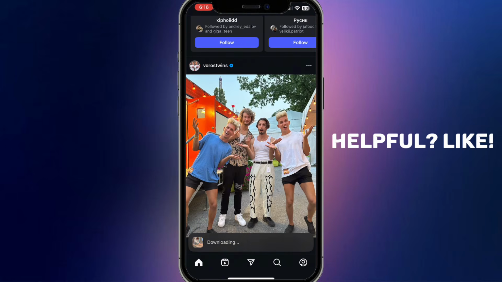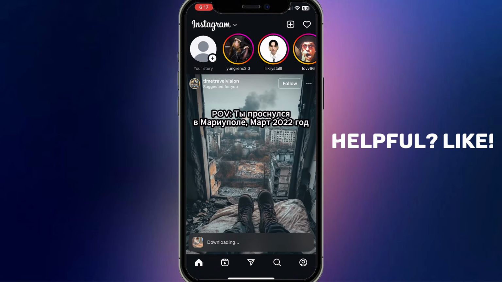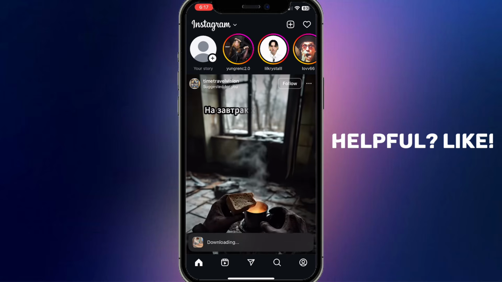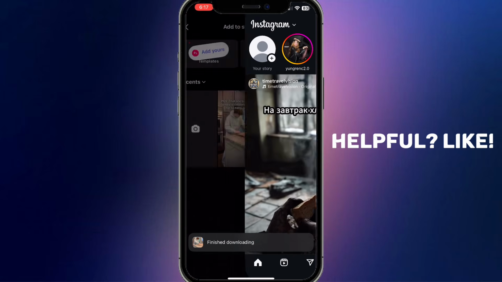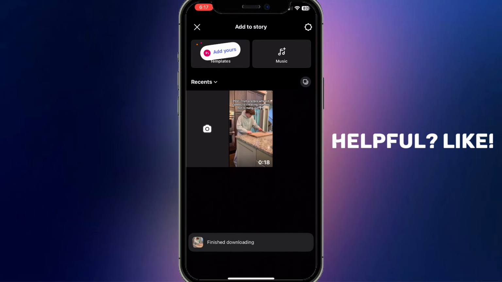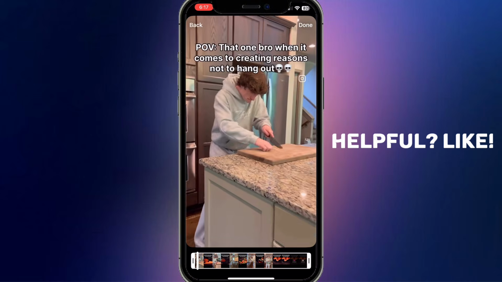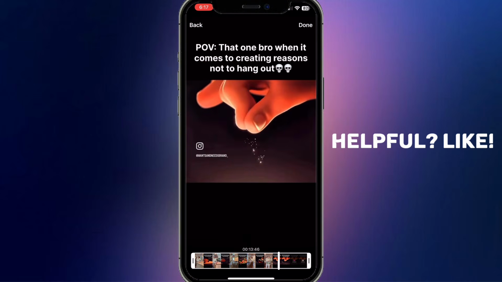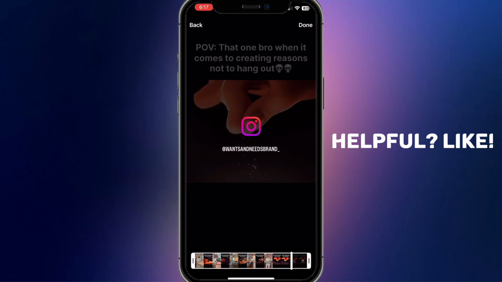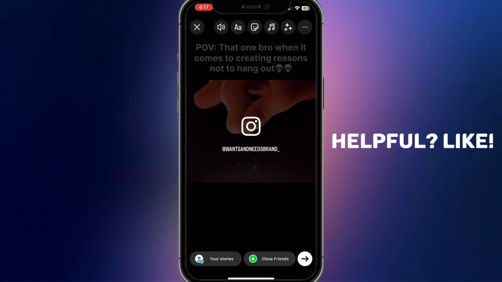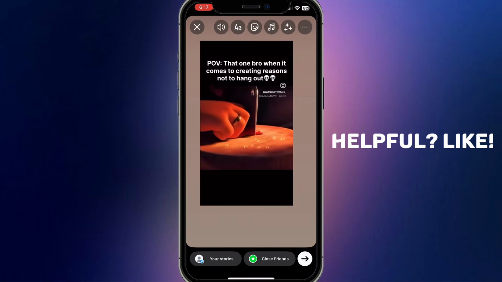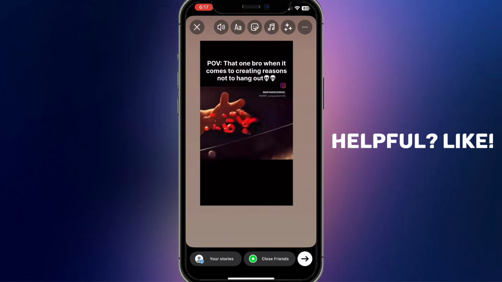Just scroll down and find some other reels if you want to add them to your story as well. And when it is saved, you need to go and click on your story here on the main page in the top left corner. Click on it, and then here you need to choose your saved reel. Click on it, and as you can see, the full reel, and we can click on the done button in the top right corner, and now we can customize our story and publish it to our account.